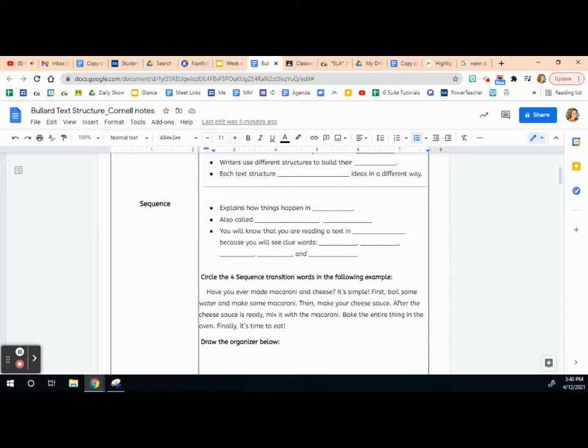So what I want you to do is, hopefully you noticed those 4 sequence transition words and you circled them. I'm going to let you pause the video if you haven't done that yet, and then I'm going to tell you what the answers are. So the answers are, you should have circled the word first, you should have circled the word then, after, and finally, the word right here at the end.